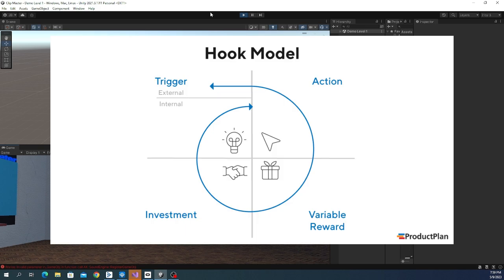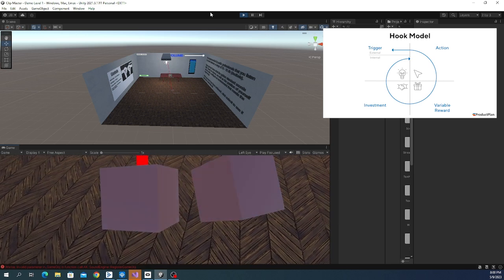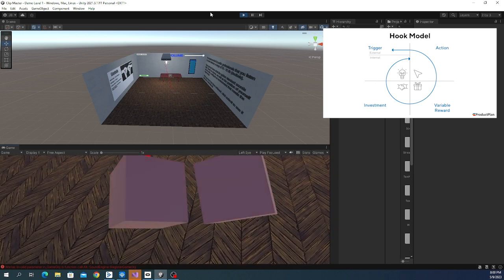Now, this leads me back to external triggers. Think of an external trigger as an email or a text message on your phone. Each of these ding or appear as a notification, grabbing your attention and prompting you to pull up the message. In ClipMaster, we have two external triggers that drive a player's actions. You have their color-changing hands, which should indicate when the music's levels are either shabby or not too shabby.